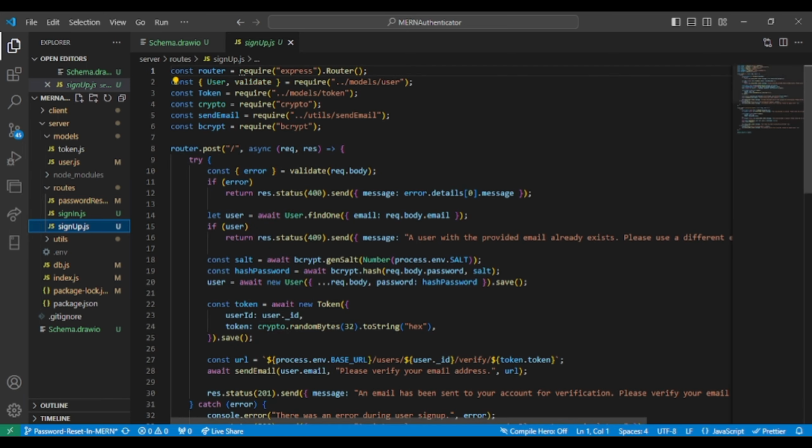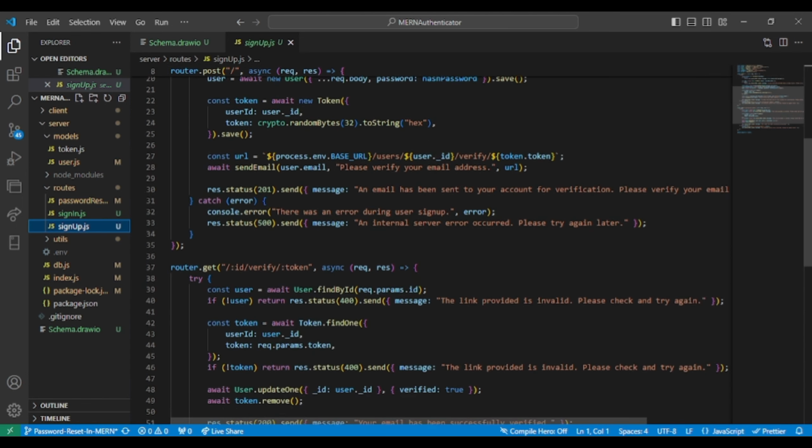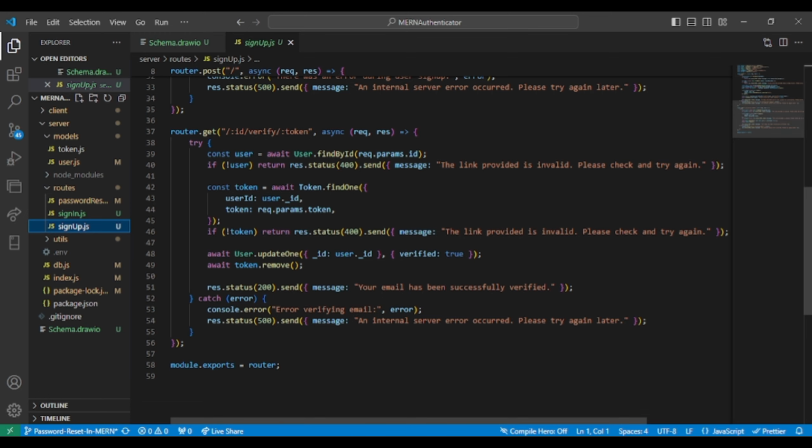The sign-up route handles user registration by validating input data, hashing passwords, generating verification tokens, and sending verification emails. The email verification route confirms user email addresses by validating verification tokens sent via email and updating user statuses accordingly.